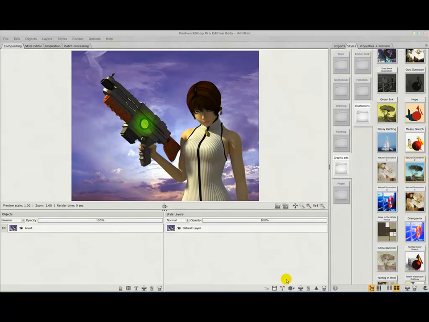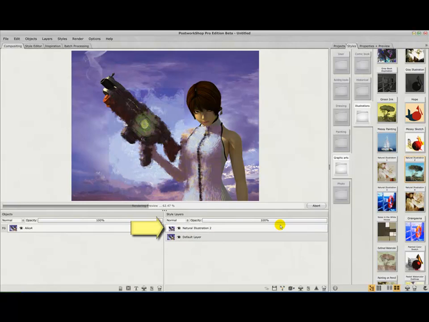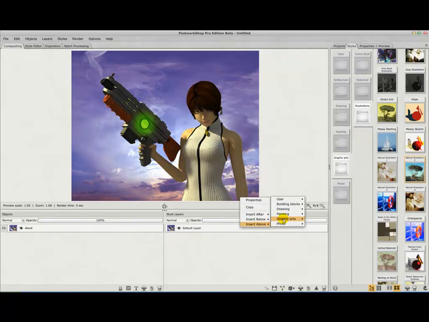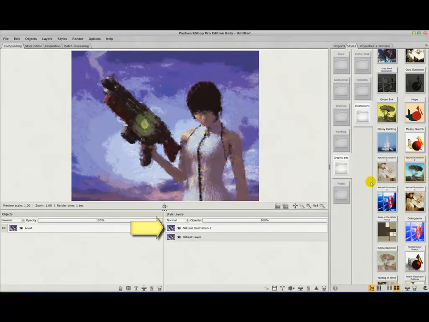Let me show you three different ways to go ahead and install a layer style above this layer style that I have selected. I can either drag and drop, hold down shift and double click, or I can right click. Three different ways to do the very same thing, depending upon what works for you.